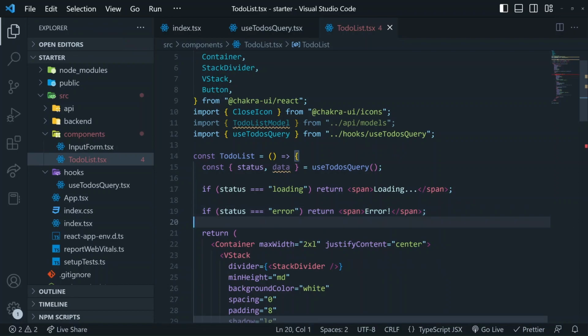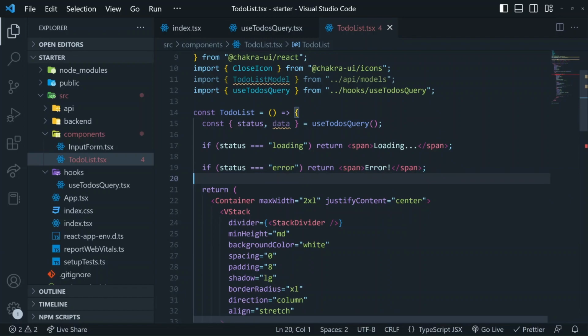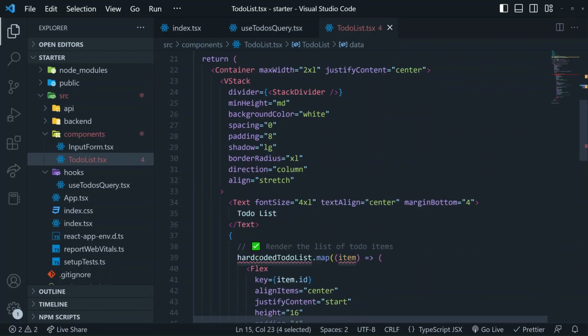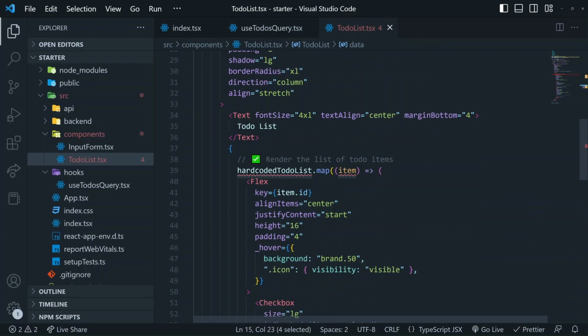Now that we've added these two checks, if we get past it, we'll know that it's not in a loading state and it's not in an error state, so therefore it's in a success state. And we can use this data property and come down here and replace the hard-coded to-do list with data.